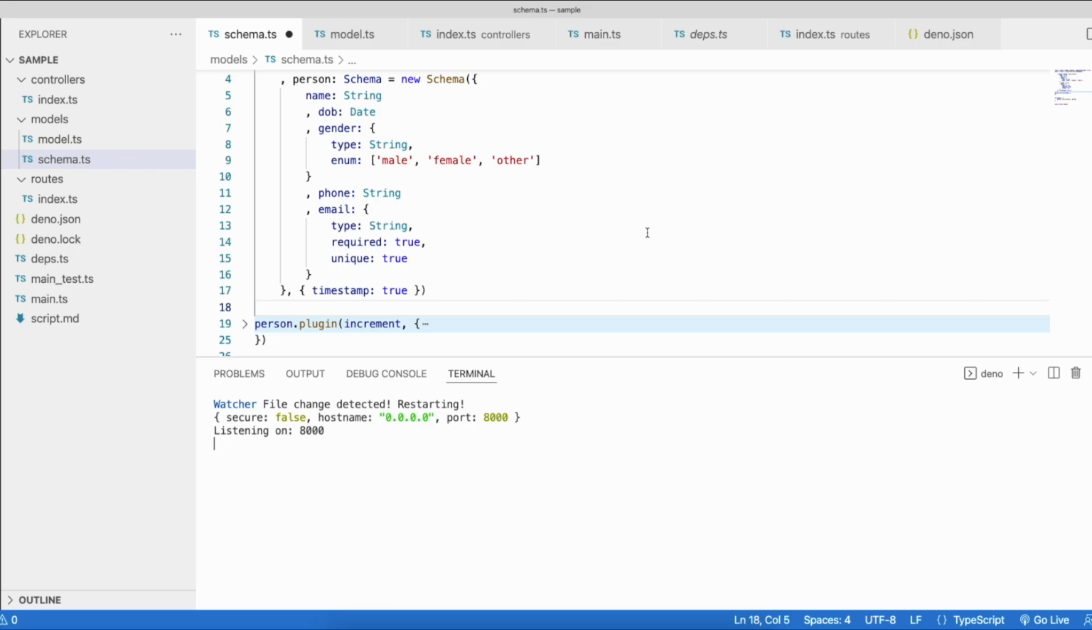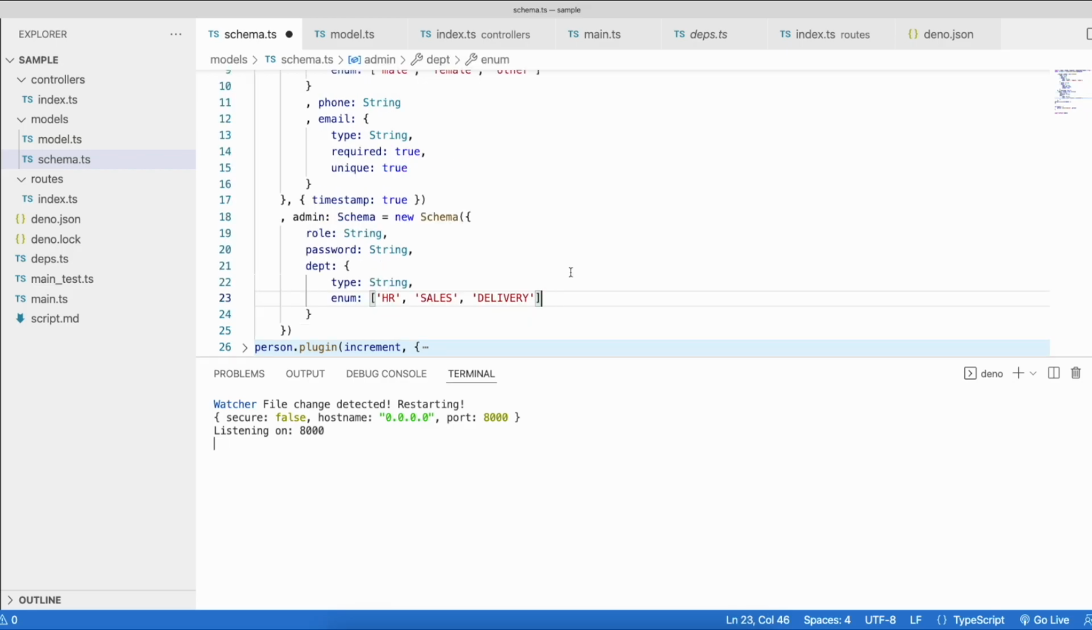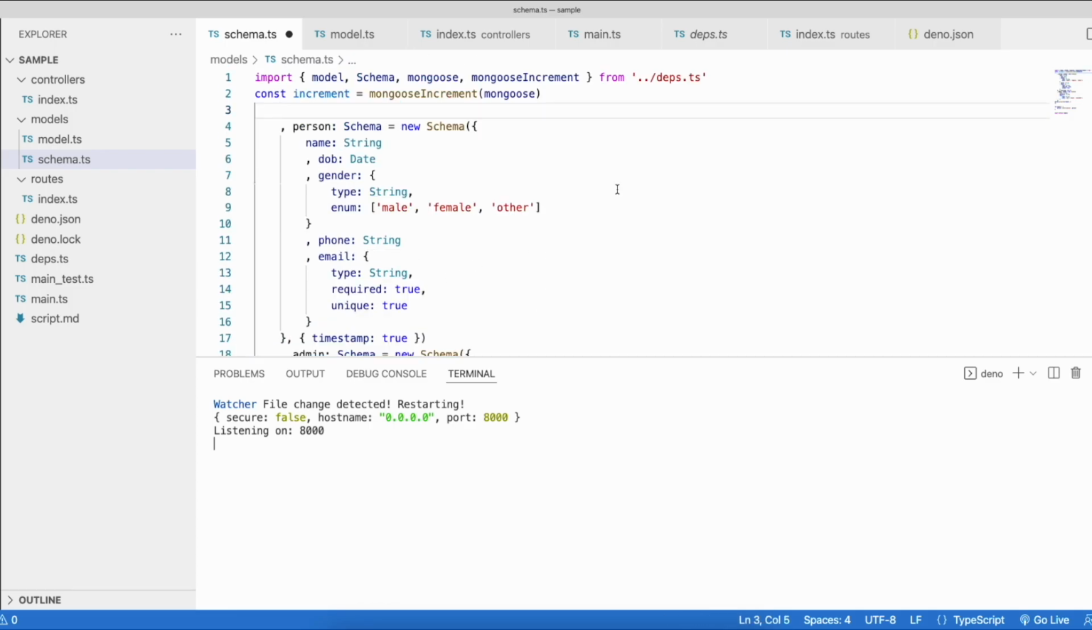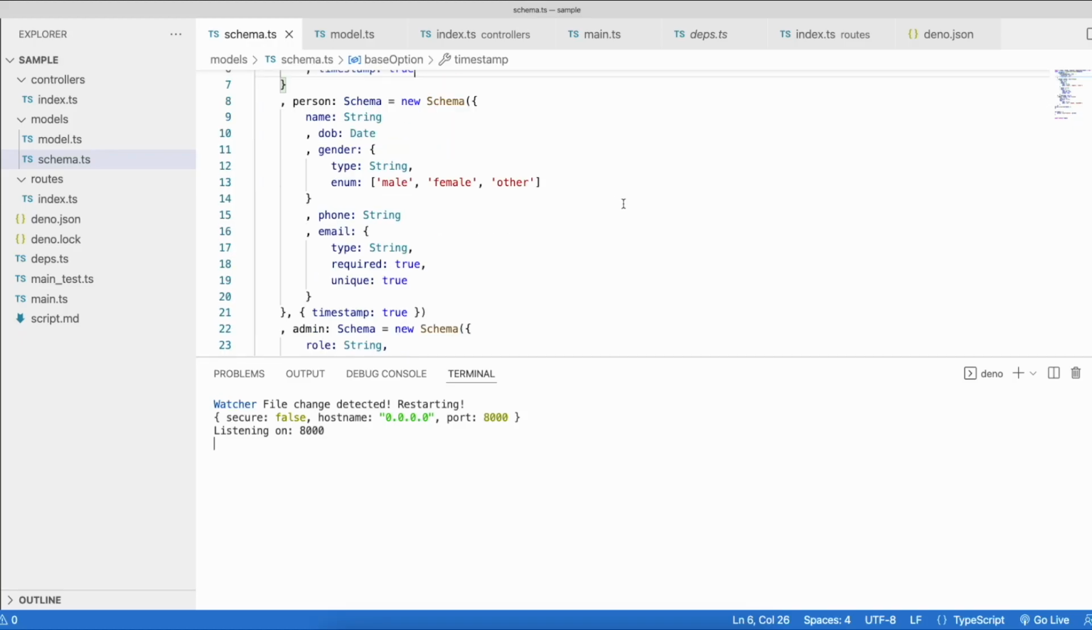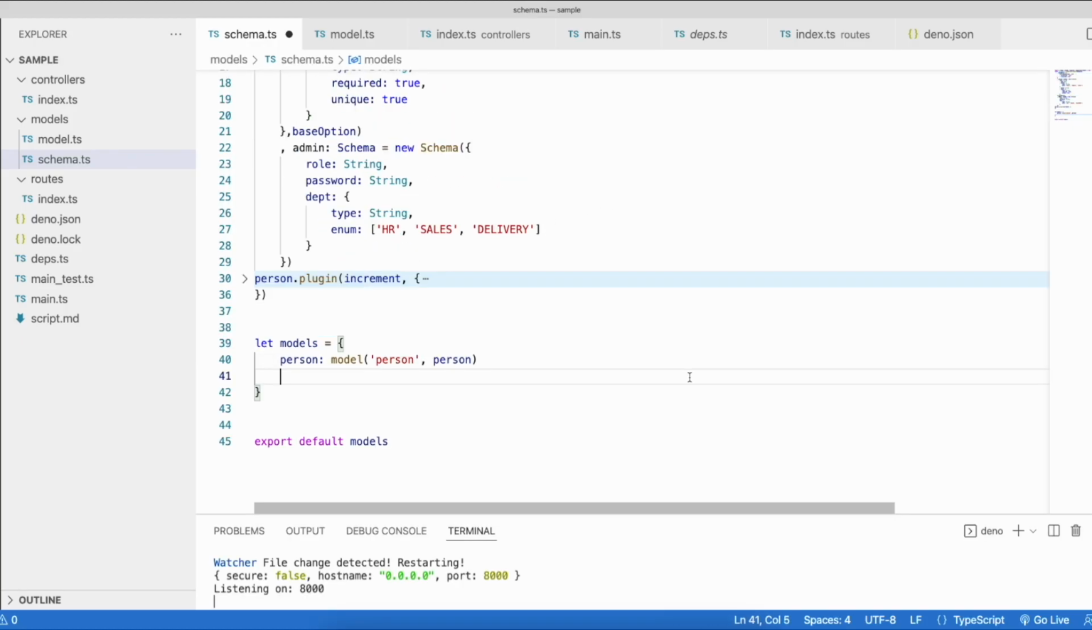To demonstrate this, let's create another schema, admin, which will have three additional fields from any other users or person: a role, a password, and a department field to show the department the administrators belong to. Also, let's create an object for common options to supply to the base schema, which in our case is person schema, and supply this option object to the person schema. Now that the person and admin schema are ready, let's create a model using Mongoose. It will return a model whose schema is the union of base schema and the discriminator schema.